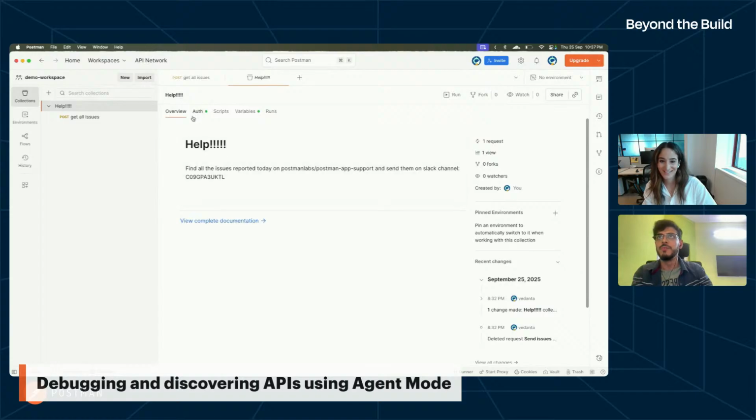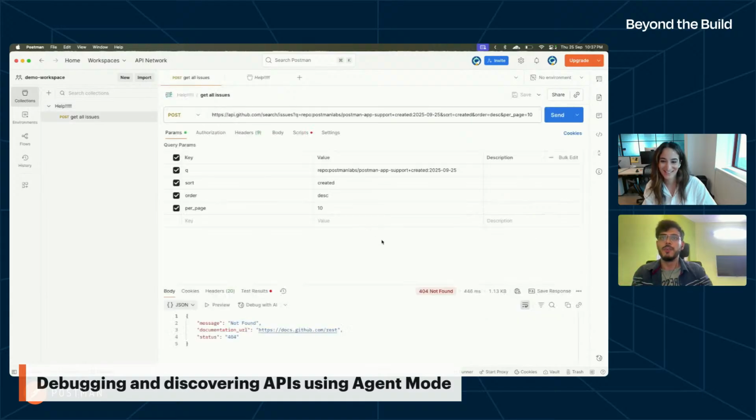I thought I'll do this and go play my guitar in 5 minutes, but I got this 404, and now I'm like, okay, I think I'm 90% there. I was reading the documentation. I've put the repo correctly. I've put the date correctly. I'm sorting them. I'm limiting to 10 per page. I'm sending this and getting 404. This doesn't make sense. I'm stuck at this point. What can I do?